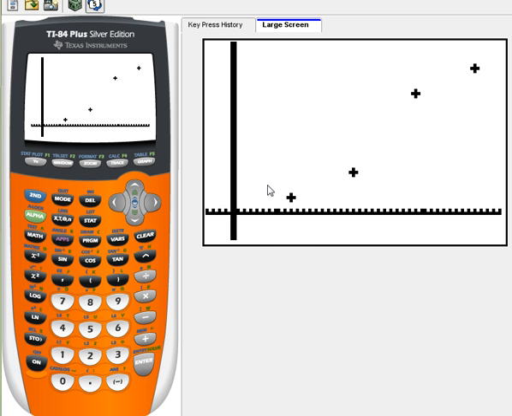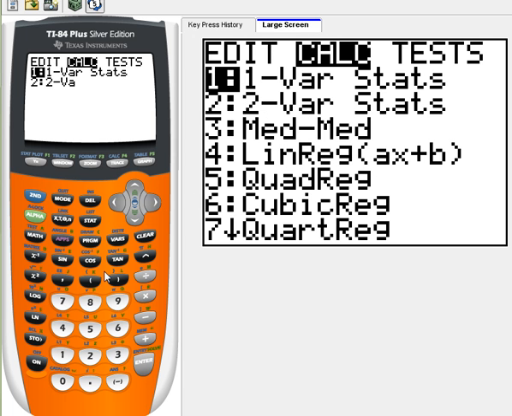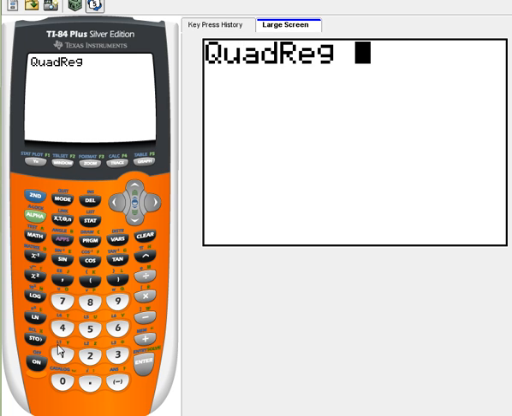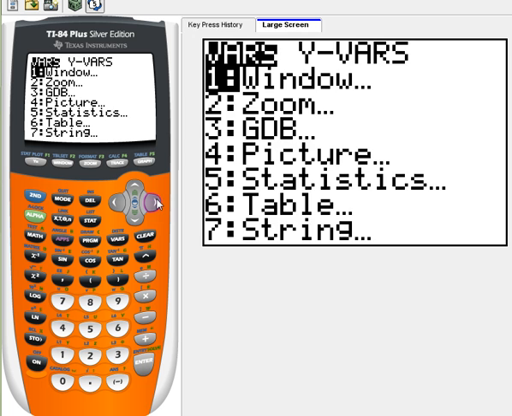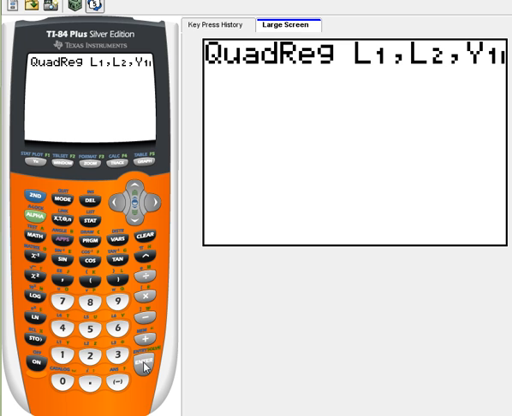Next, what I can do is create a quadratic regression model. To do that, I want to go to Stat, Calc, and this time I'm going to use number 5. And that pulls up a regression. We want to pull list 1, comma, list 2, comma, and y1, so that's on Vars, Y-Vars, Function, y1, and now just push enter.